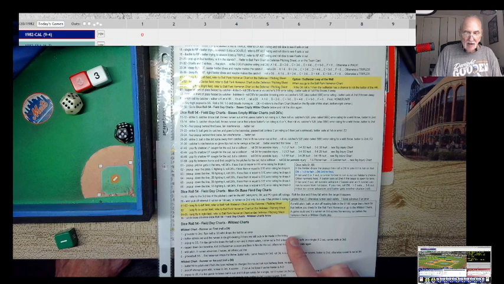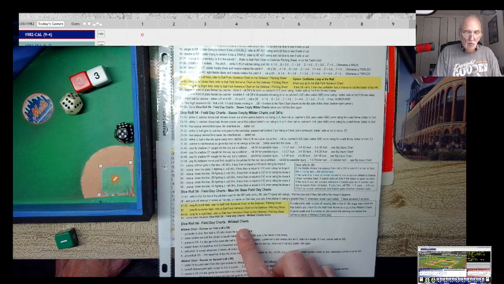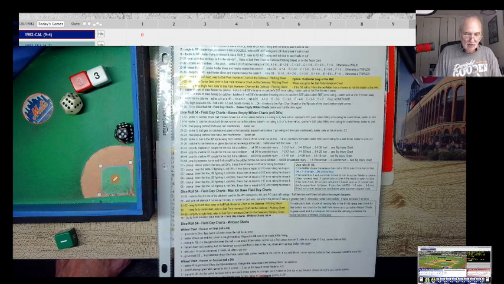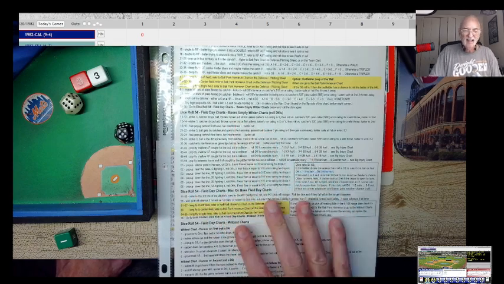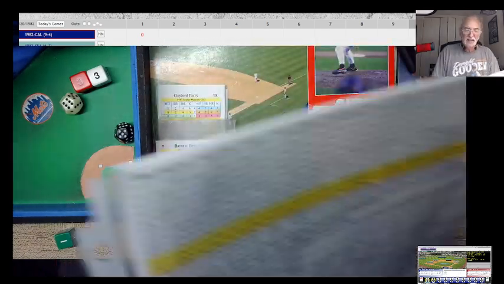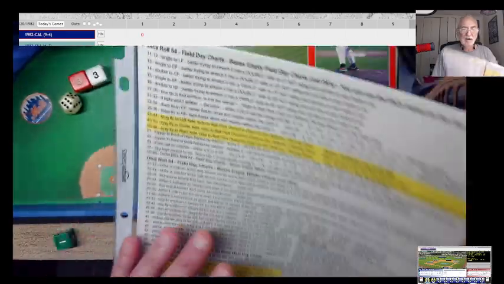So let's see, and then after that you have the wildest charts, 54 wildest charts. You have some more wildest charts down here. I never got down here, I don't know why. Oh, runner on first, runner on second. This is bases empty. All right, so that's as far as I've ever gotten. This is primarily the chart that I use.